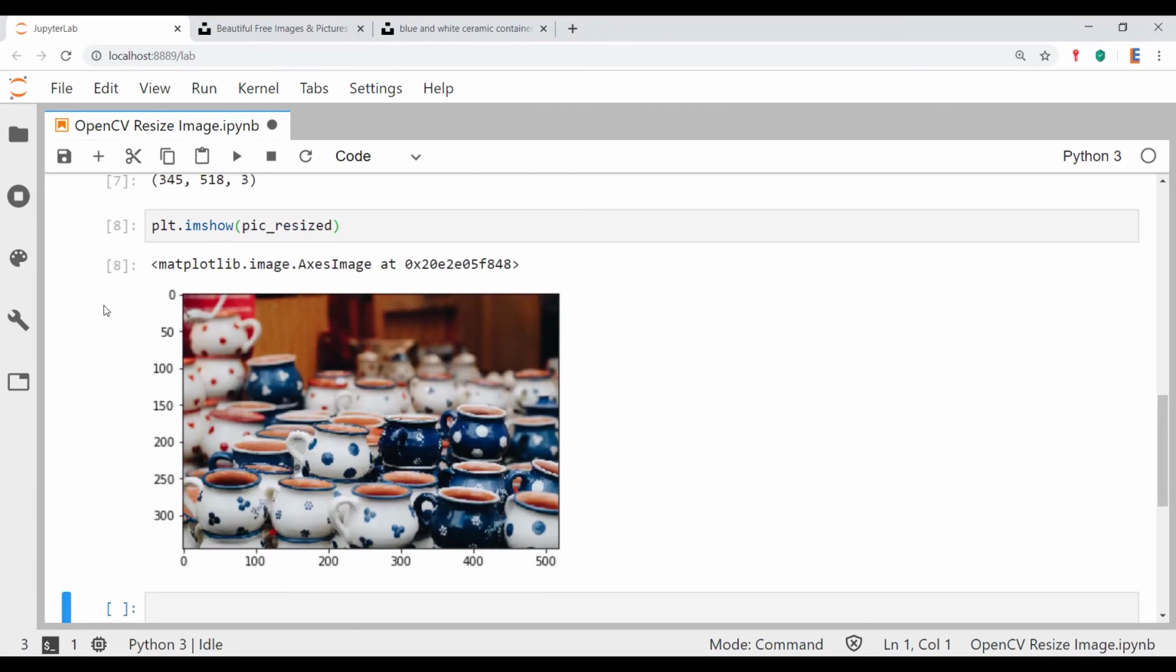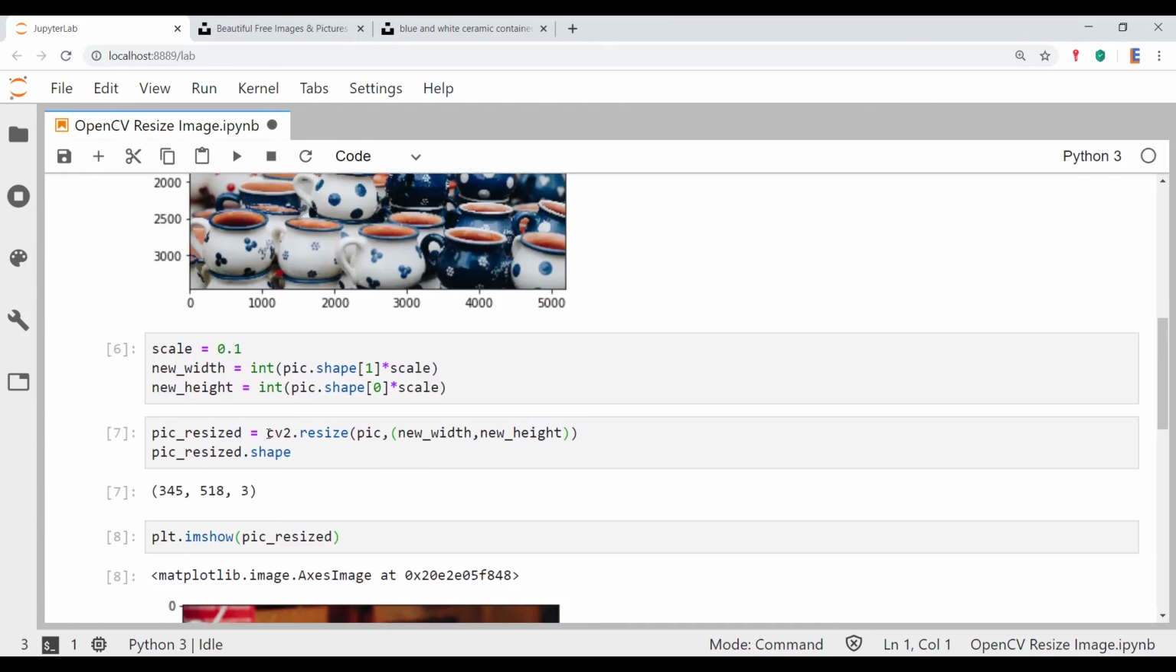Alrighty, so you can see that it has shrunk it whilst retaining its aspect ratio. So that is how you use CV2's resize function in order to resize an image.